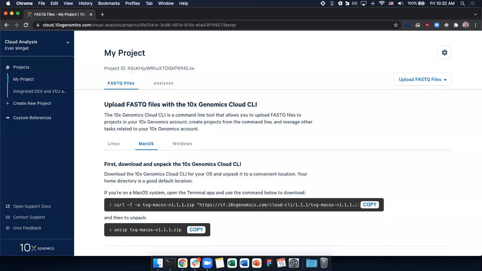In this video, we will install and learn how to use the 10x Genomics Cloud CLI. First, in a new project in Cloud Analysis, select your operating system and copy the download command.